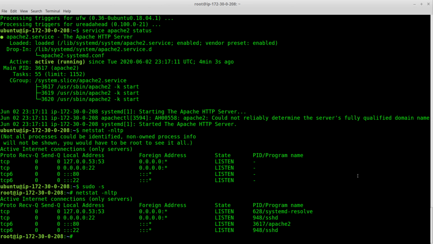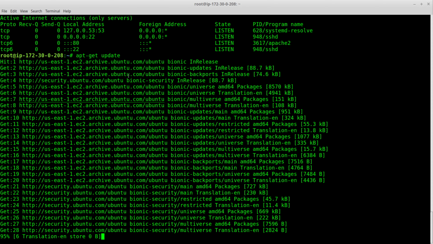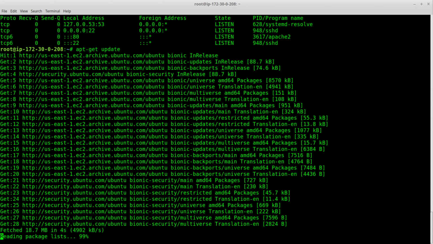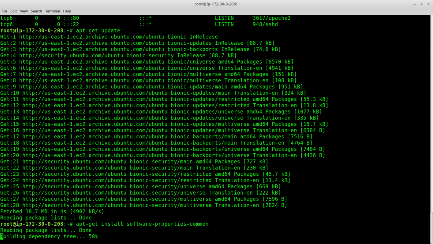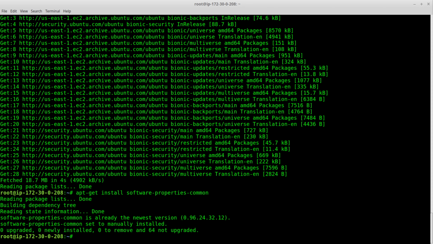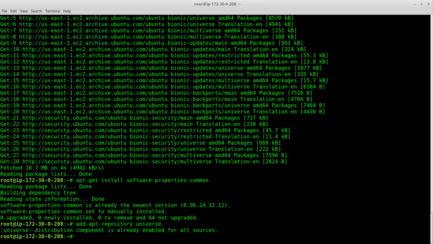The first thing we're going to do is we're already root, so we're going to do an apt-get update to make sure that all the repositories are up to date on our system. Next, we're going to go ahead and apt-get install software-properties-common. It's already there. That's great. We're going to add a repository universe. So we'll go ahead and do that. And it's already there. That's even better.